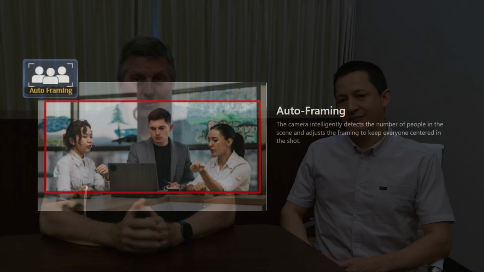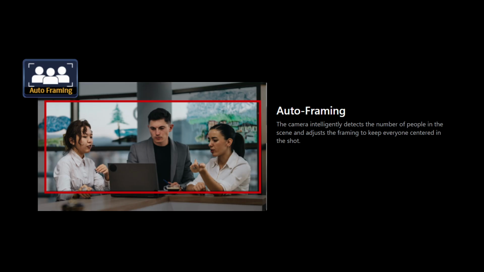Now we just showed you the active speaker mode. Now I want to show you another mode for the camera, which is called the auto framing mode. And the way that works is that whoever's in the room can actually be framed up properly. So right now there's just two of us.